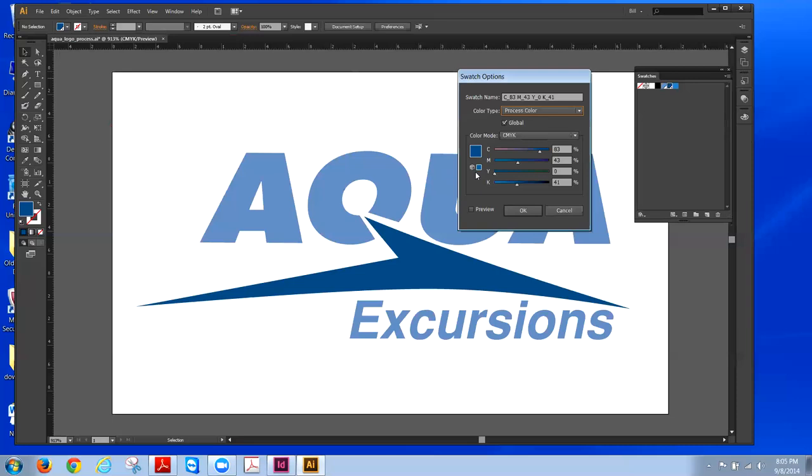There are different color modes: process color, Pantone color, or web color. Each one of those, like CMYK, is a color mode. Let me just drop this down and show you. There's grayscale, RGB, HSB, CMYK, Lab, and web safe RGB. Okay, so we're talking about color modes.